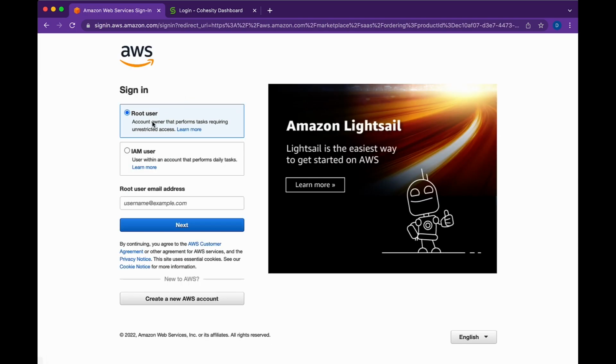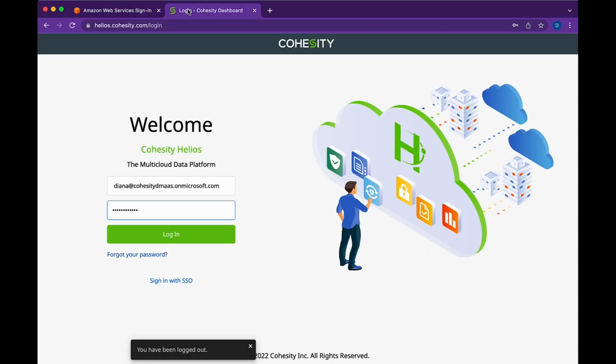And then you will be asked to log in with your Marketplace credentials. If you don't have Marketplace credentials yet, you can easily create them by clicking on here, create a new AWS account. Once your purchase of DataProtect delivered as a service is complete, you will be receiving an email that includes your Helios login and credentials. Once you receive those, please go ahead and go to helios.cohesity.com and pop in your credentials so you can log into the interface.